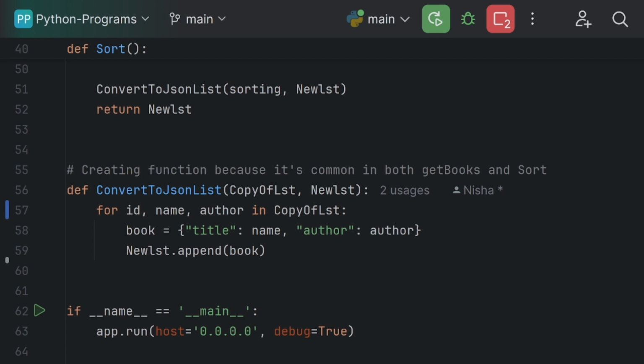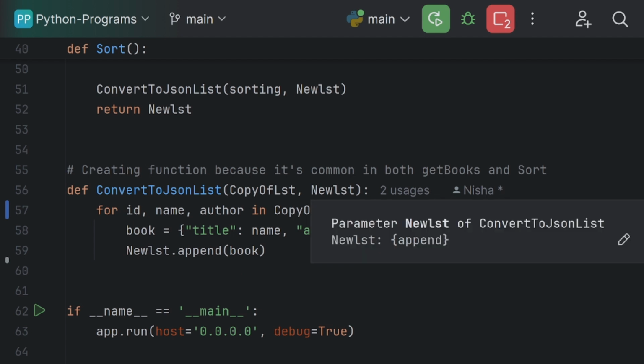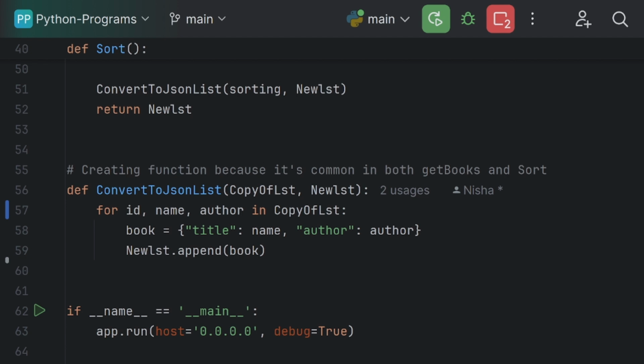And then we have convert to JSON list. We have copy of list and new list, and here we're basically converting it to JSON. That's what we have for ID, name, author, and copy of list. Copy of list is basically to preserve the original copy because we don't want to lose the order that we have the books in.